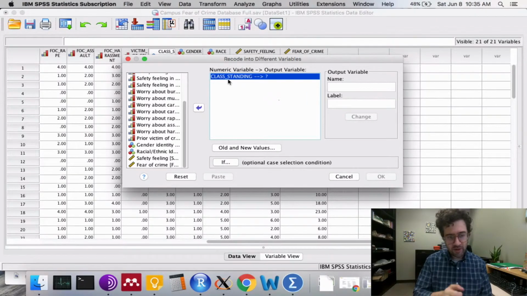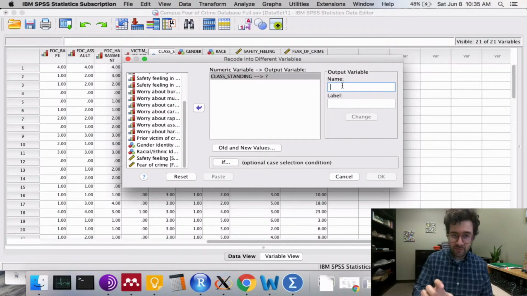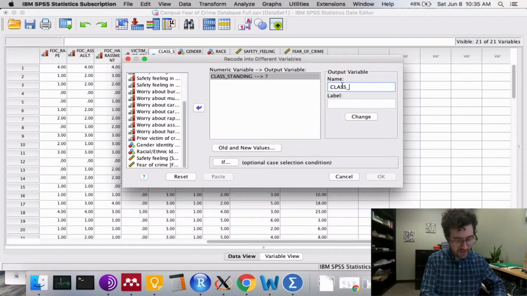So here we have our old variable called class standing. And here we want to tell SPSS the name of the new variable that we're going to create. Basically we're taking all of those old values, recoding them, and putting all those new values into a new column within our data set. So we're going to have a new column of values, and we want to give that new column a name. Here I'm going to call it class underscore standing underscore D.